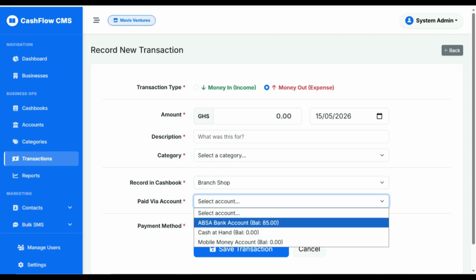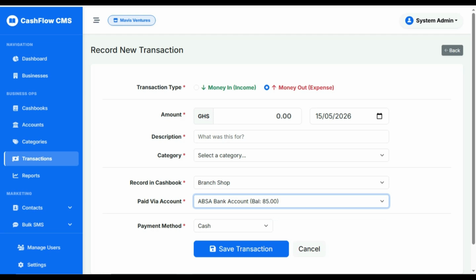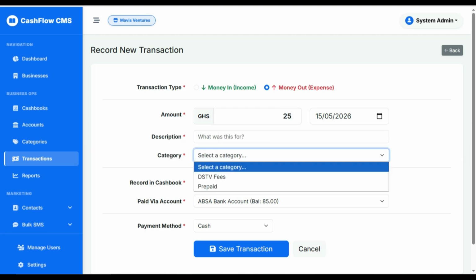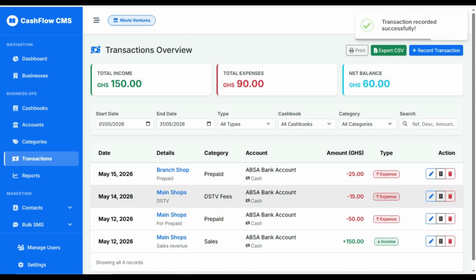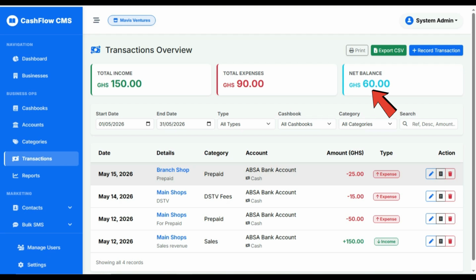So when you come here, you see all your various account balances. If I put it on this bank account and then issue a transaction, let's assume maybe I want to issue 25 cedis, and we are using it for prepaid. When we save it, you can see now we've recorded a prepaid 25 cedis, and this has subtracted it from our net balance. As you can see, it was 85 earlier, so we spent 25 here. So at the end of the day, as a business, this can help you to know your inflows and your outflows.